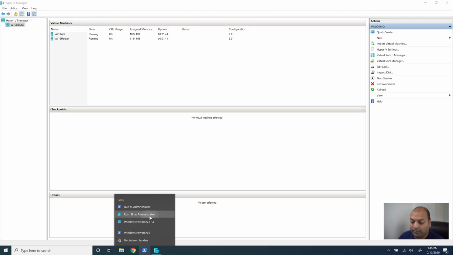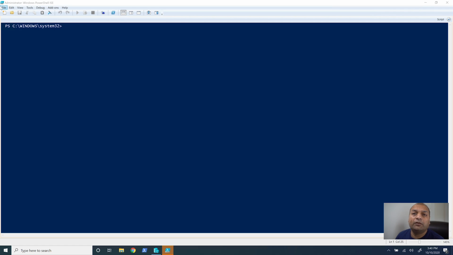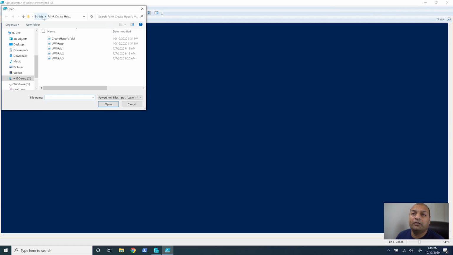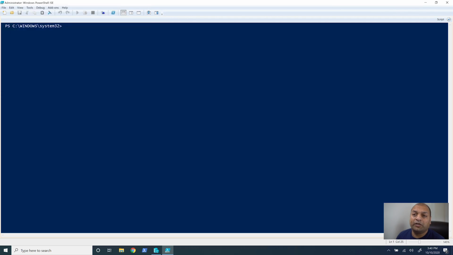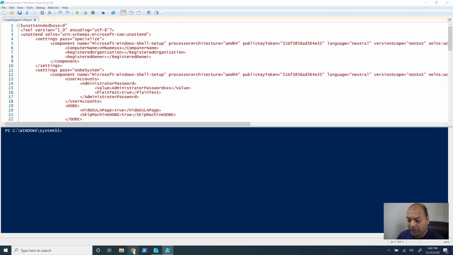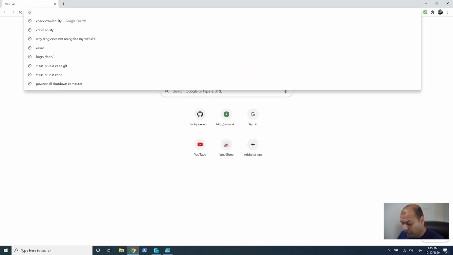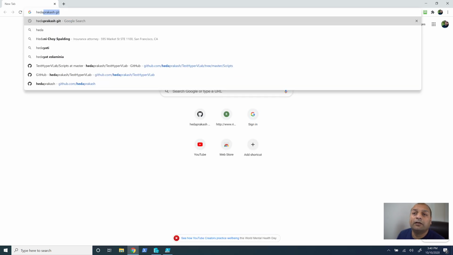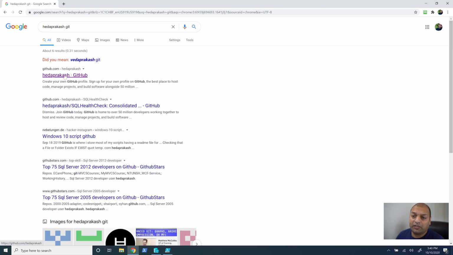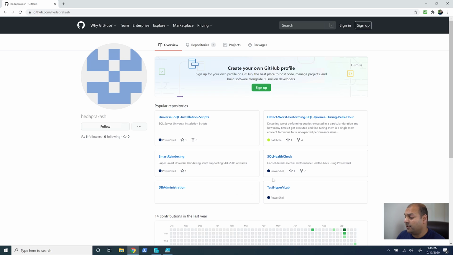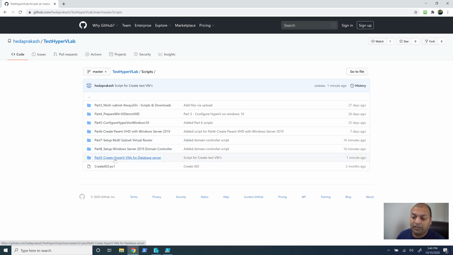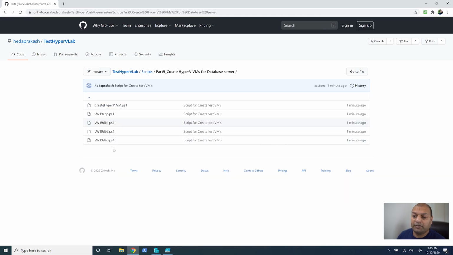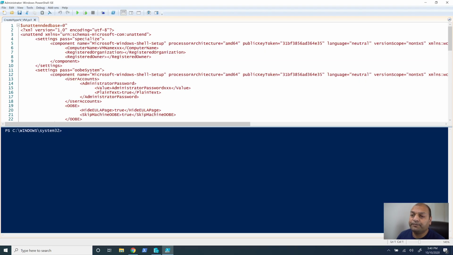So let's open PowerShell ISE in administrator mode. Click open. Go to scripts. You can see part 9 scripts are available. Open create HyperV VM. To get the scripts, just search for it. You can find the link on the blog as well. Click on that and Test HyperV Lab. When you go to the scripts, you can see the part 9. That's what you want to capture at this point. And here are the scripts.